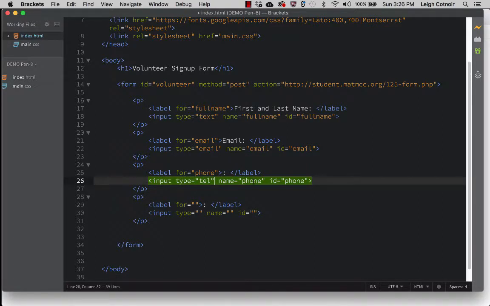You don't want something in the same form to have the same name. So you wouldn't want to have phone here and then phone up here, for instance, because that would be a problem. This does have to be unique in the form, but you can make it up. It just has to be unique.